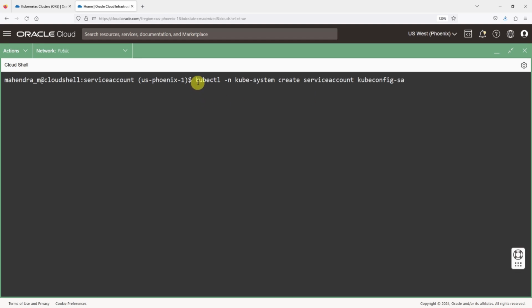The command I'll be using is kubectl -n, which stands for namespace, and the namespace is kube-system. We are creating a service account, and the name of the service account is kubeconfig-sa. I'll hit enter here. It says service account kubeconfig-sa created. Just for your information, creating a service account in the kube-system namespace is recommended good practice. However, if you prefer, you can create the service account in another namespace to which you have access.